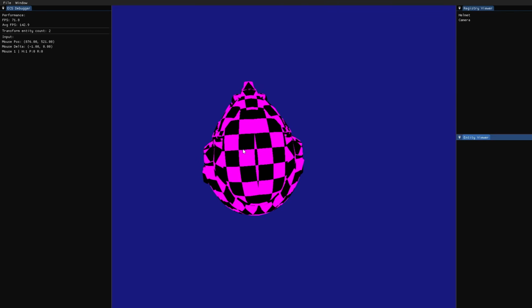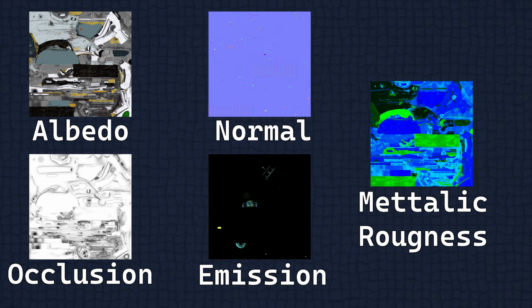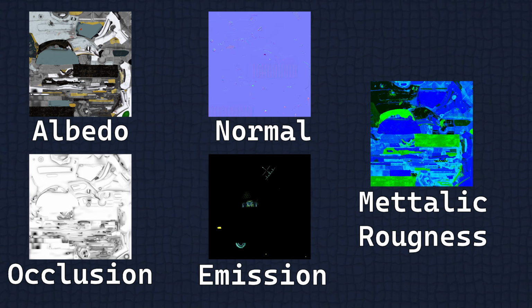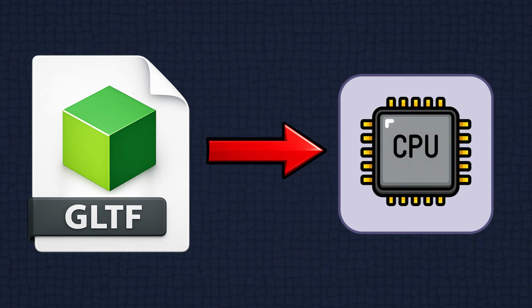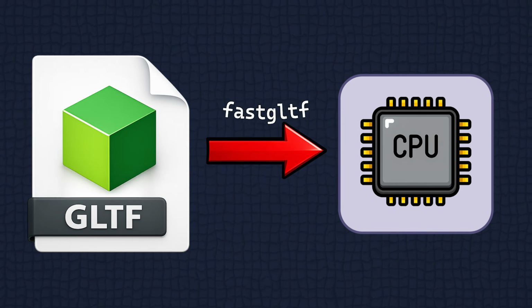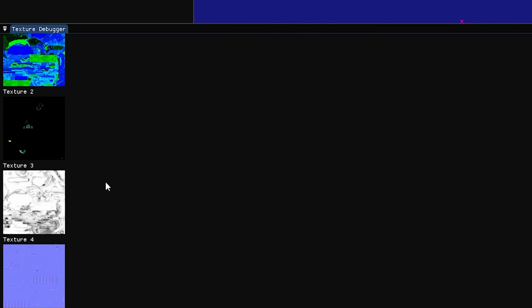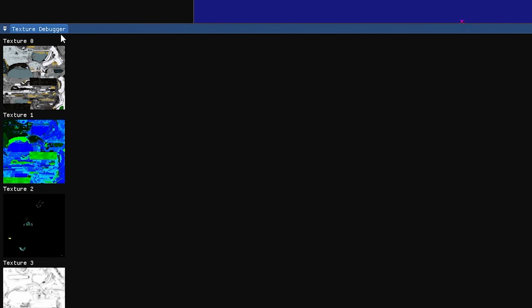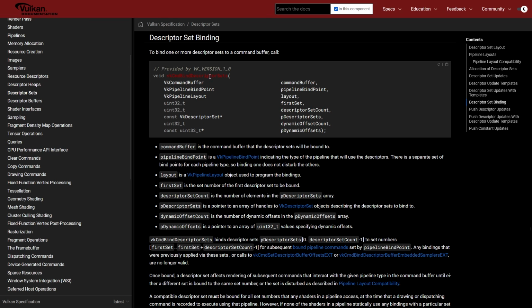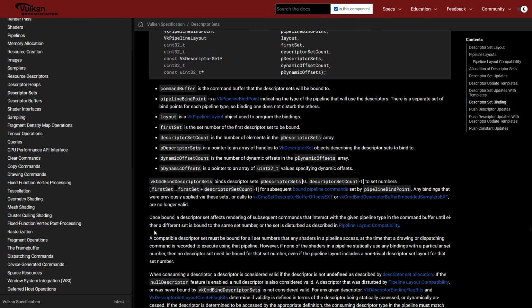All we need to do now is make all the textures from the GLTF file available to our shader. I first load them from the GLTF model into CPU visible memory. I do this with the help of a library called FastGLTF. I've created a debugger window to verify that the images are, in fact, loading correctly. Now, we need to make those textures available to the shader. In Vulkan, that's done through descriptor sets. Once they're bound, the fragment shader can sample the textures, and we're finally ready to build the material.